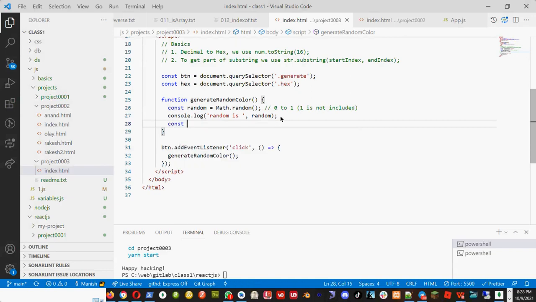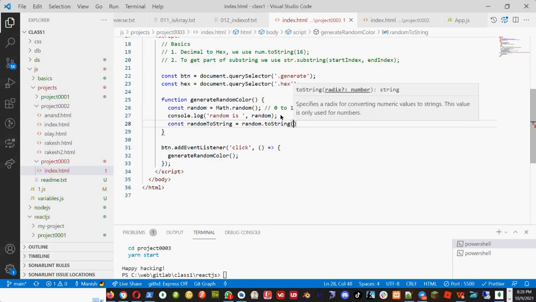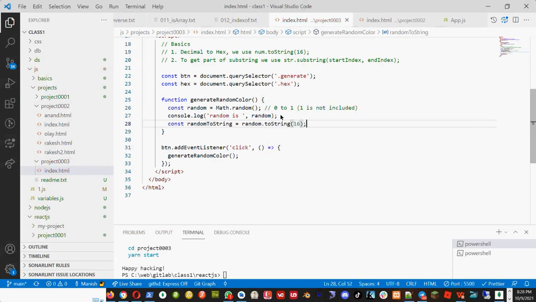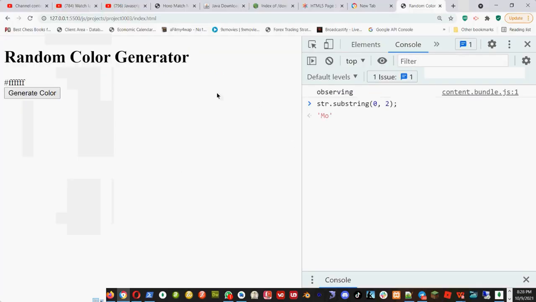So now what I will do, I will convert this random number to a string, but this random number will be in the hex format. So I will say random dot toString and I will put 16, because I want to convert it into the hex number. That's why I want to convert it into 16. And now I will see what this random toString is. Okay, let's take this code and then we'll go further.